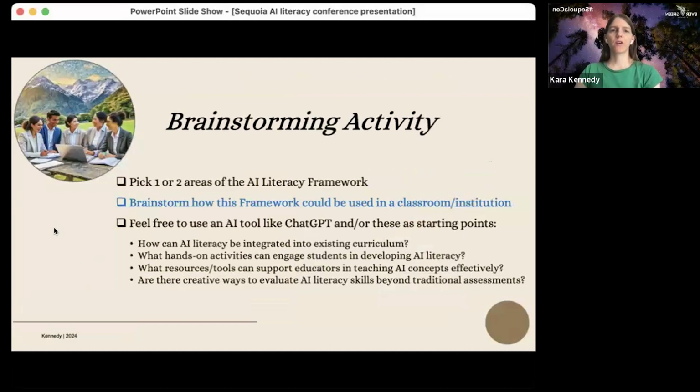So that's a framework. If people are up for it, we can move into our brainstorming activity. Thinking about the framework, maybe just pick one or two areas. I'm interested in what your thoughts are in general, but also how you think you could use this framework inside your classroom or your institution, or even for yourself to upskill before you look at upskilling your students. An AI tool like ChatGPT can be a really good way to do this brainstorming as well.